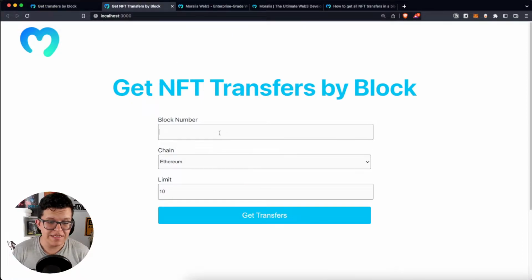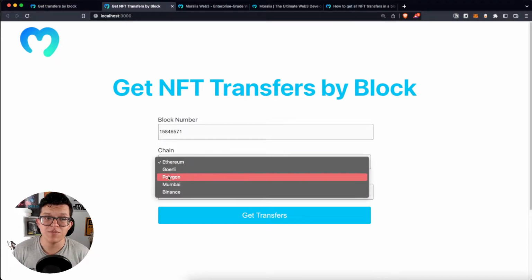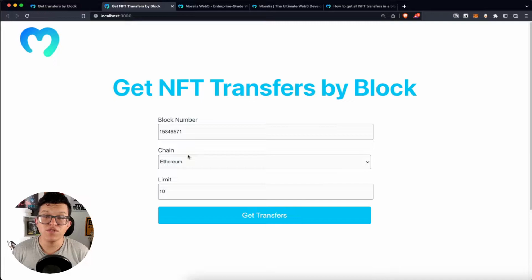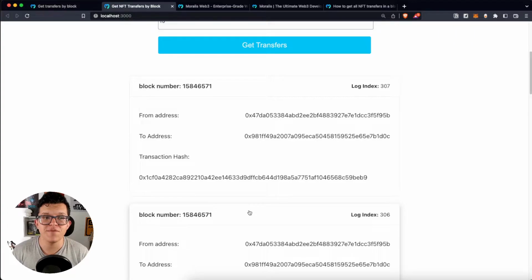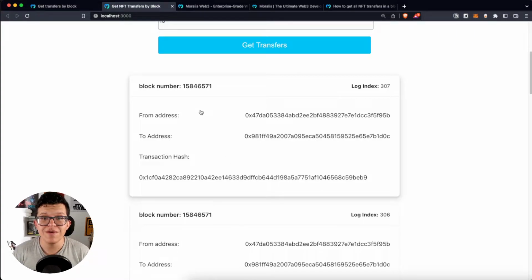Here I'm going to paste a block number for the Ethereum chain, which is the default. You can select another EVM compatible blockchain, and the limit, which is going to determine the amount of items the API is going to return to us. So let's click on Get Transfers, and as you can see here, we got all the information we want. The block number, the log index, the sender, the receiver, and also the transaction hash.